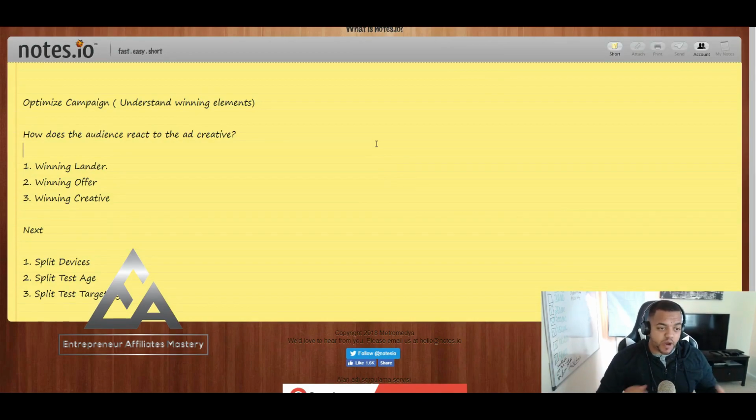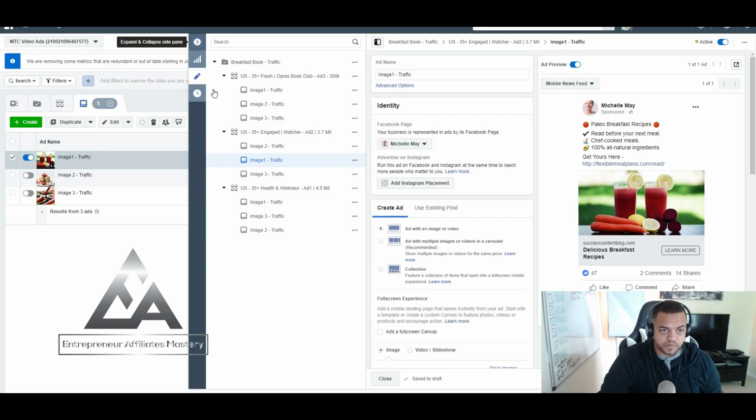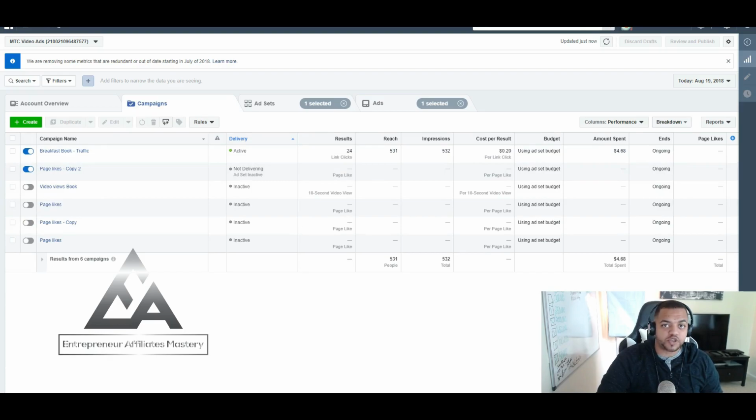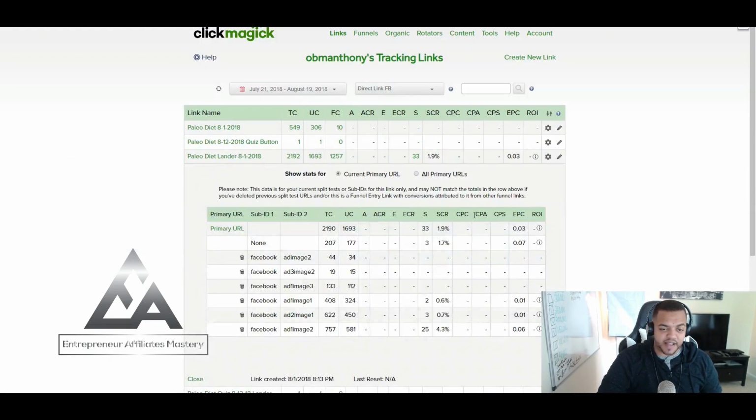Now next, I like to break it down into small micro steps. My devices, my age, and my targeting. These are going to be the three biggest split tests that you do on Facebook. So this is exactly how I optimize my campaigns. First I'll head over to my business manager. Also when you go to your campaign, you want to open your tracker. You want to be looking at your ClickMagick stats. So we see here there's 1,693 unique clicks. We want to be looking at all this data as we're optimizing, because if we don't have data, then we don't know, and if we don't know, we cannot scale.